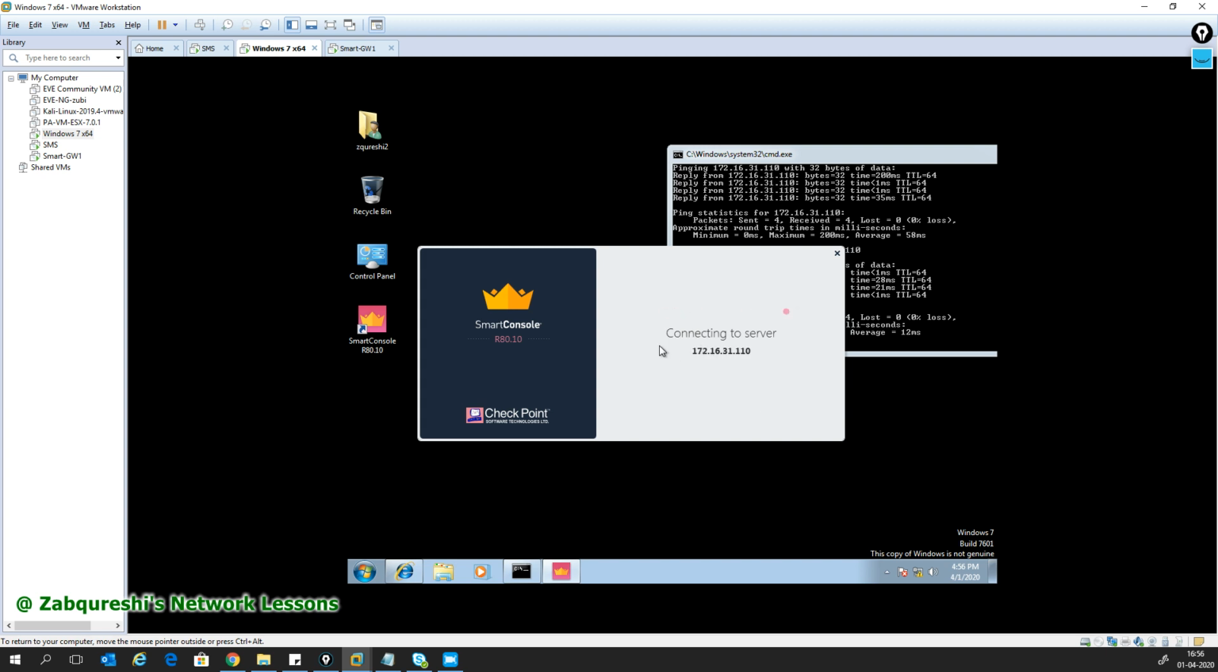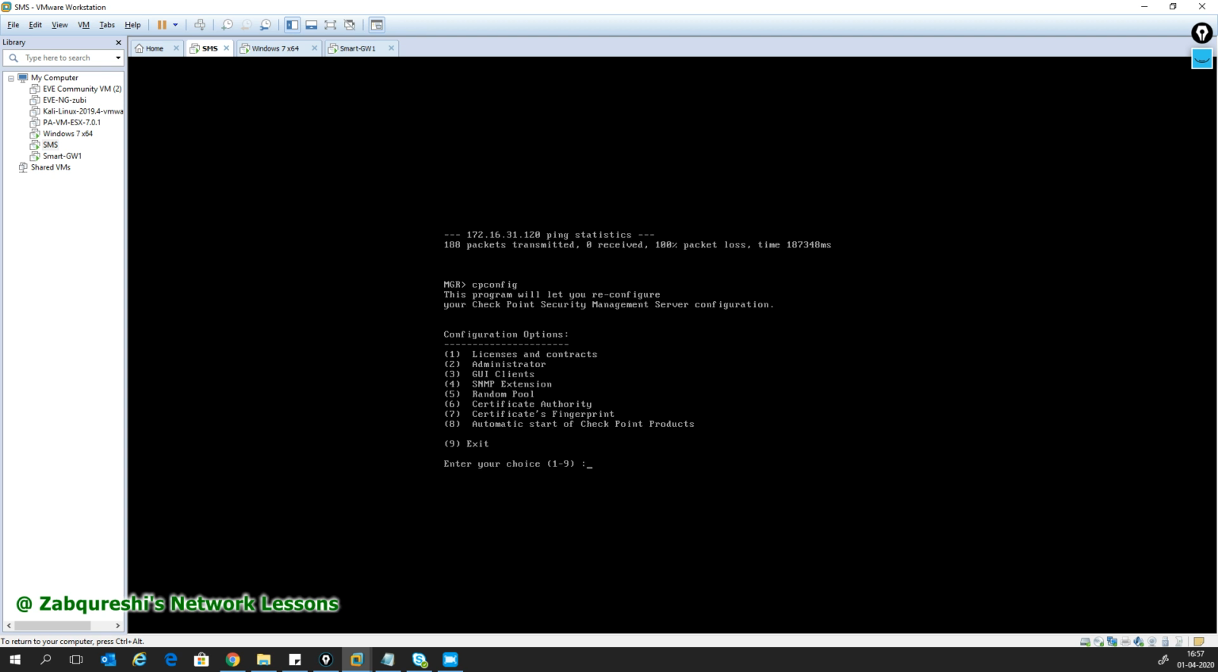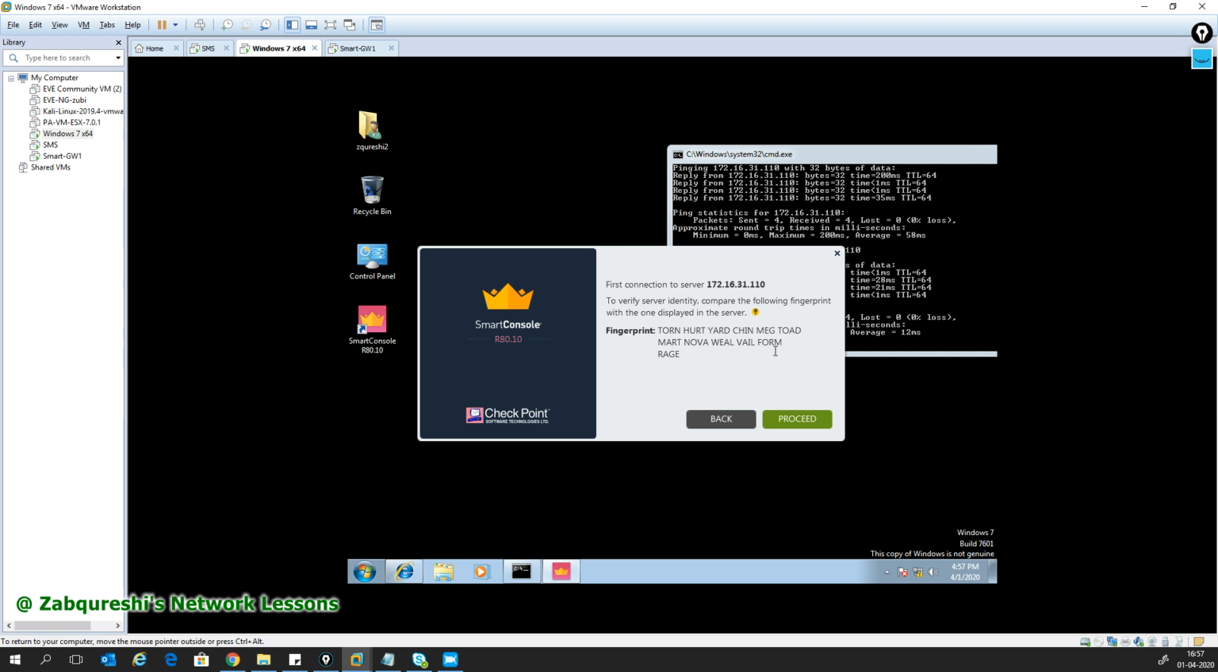And you should get the fingerprint of the management server. That should match, so that confirms that you're connecting to the management server that you want to. If you go to the management server and do cpconfig, you will get the fingerprint with the 7th option. You can see the fingerprint is ending with form and rage. So you should get form and rage, which means we are connecting to the authentic management server.